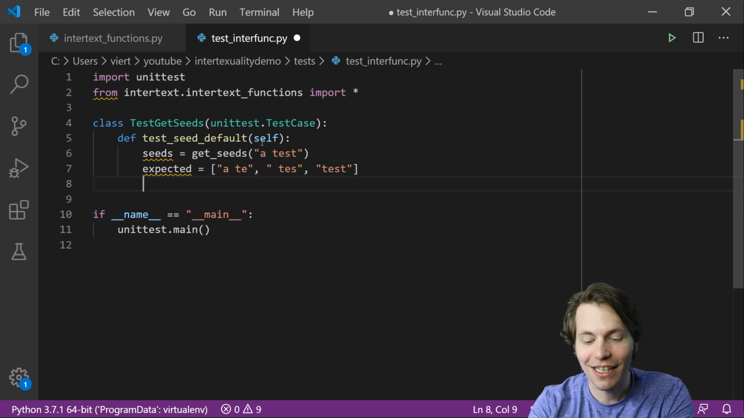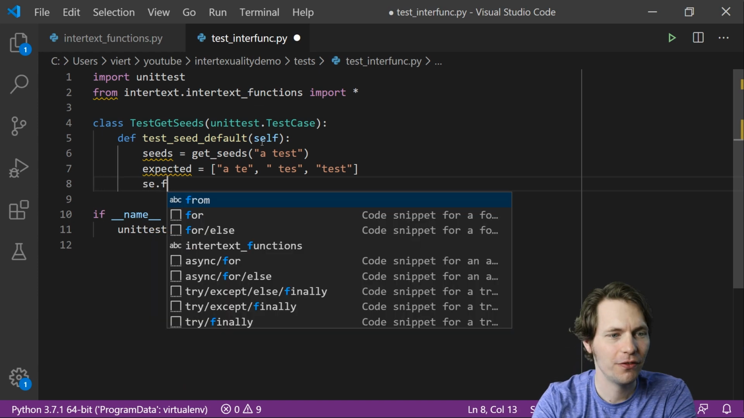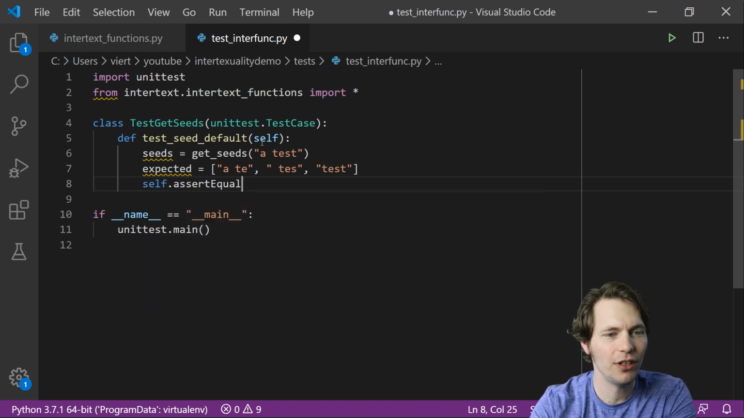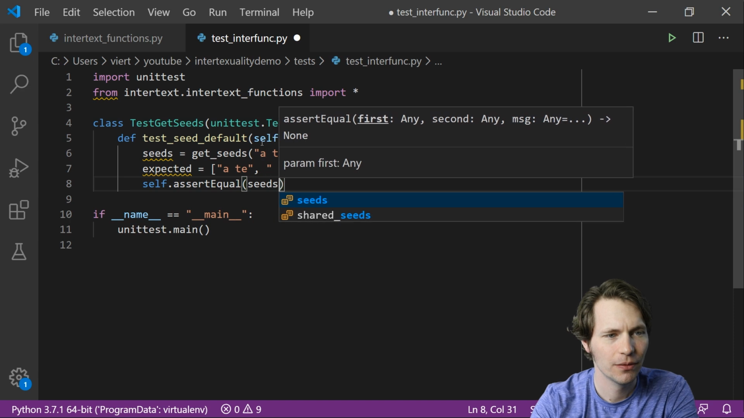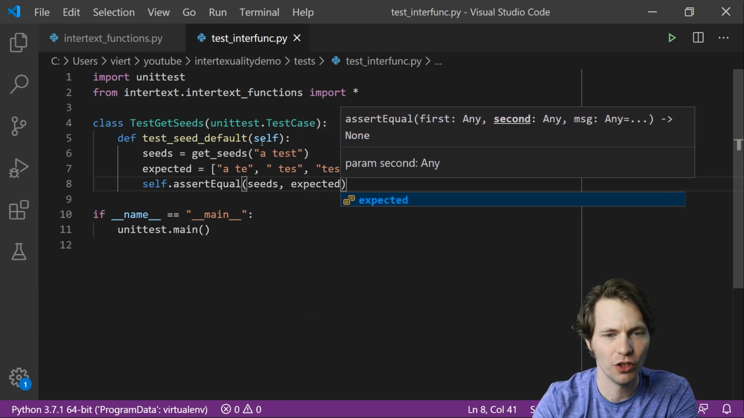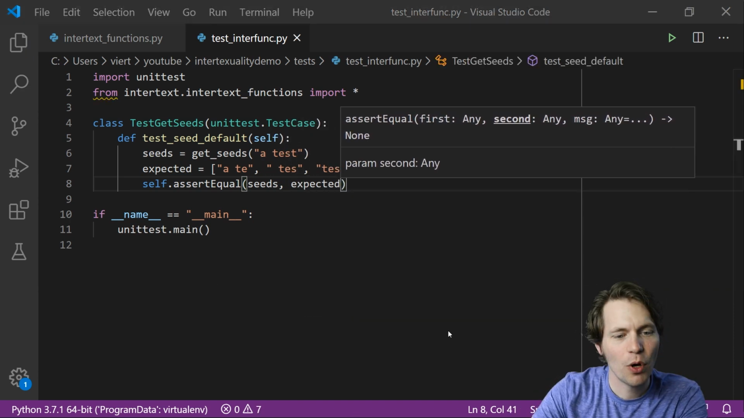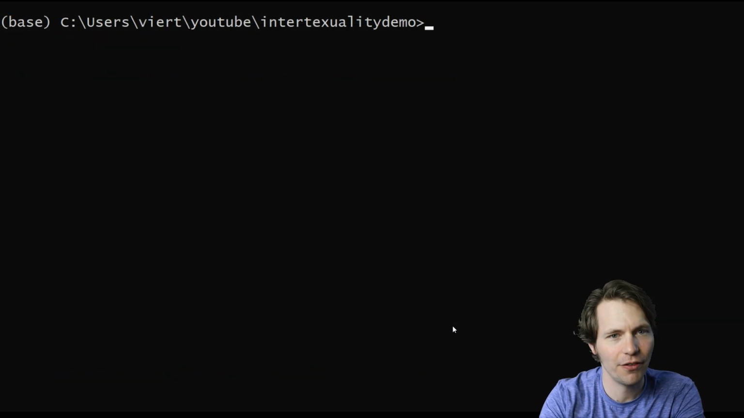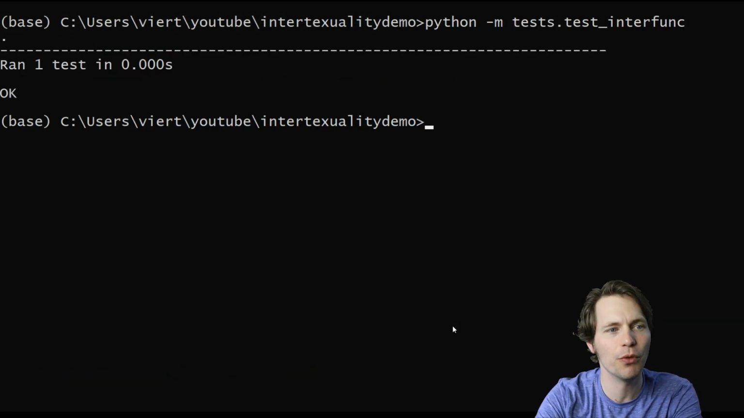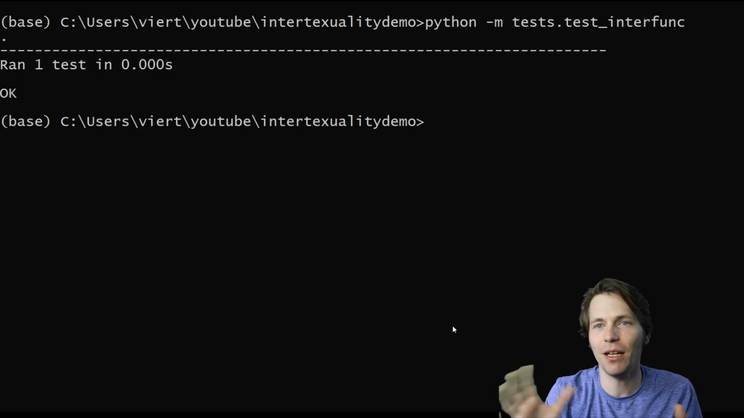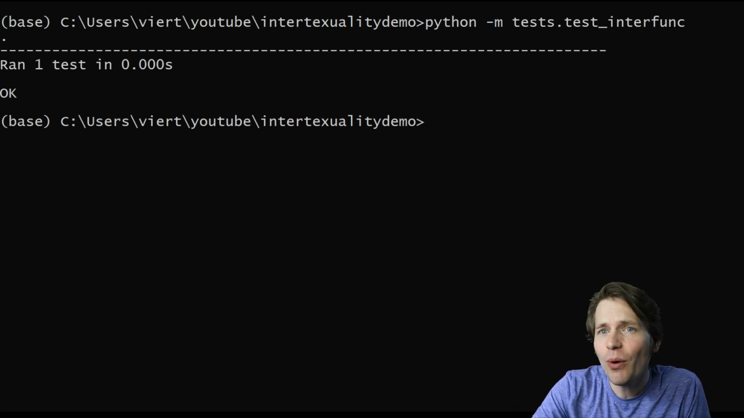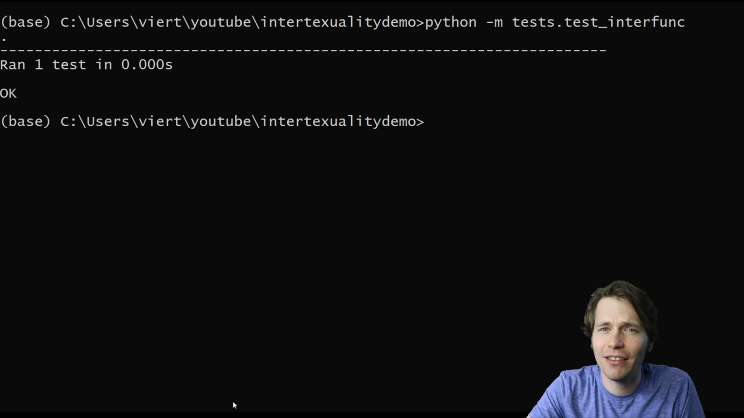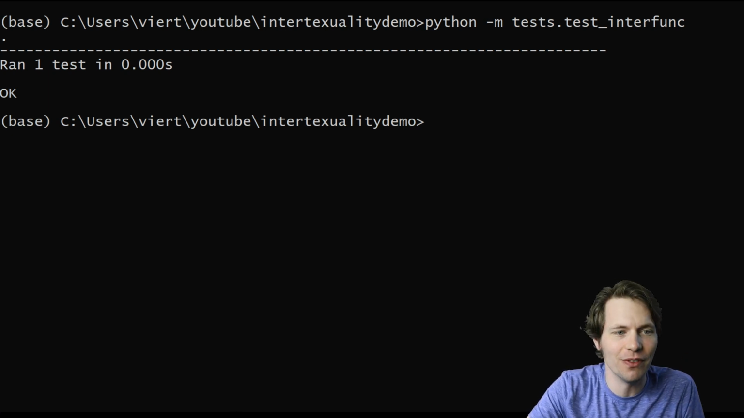So I can say self.assertEqual seeds expected, just like this. So if I come over to my terminal, I'm going to clear this off, and I'll run this just like I did before, and it runs the test, and it passes just fine. So that's great. So now I want to be sure that I'm testing things pretty extensively.